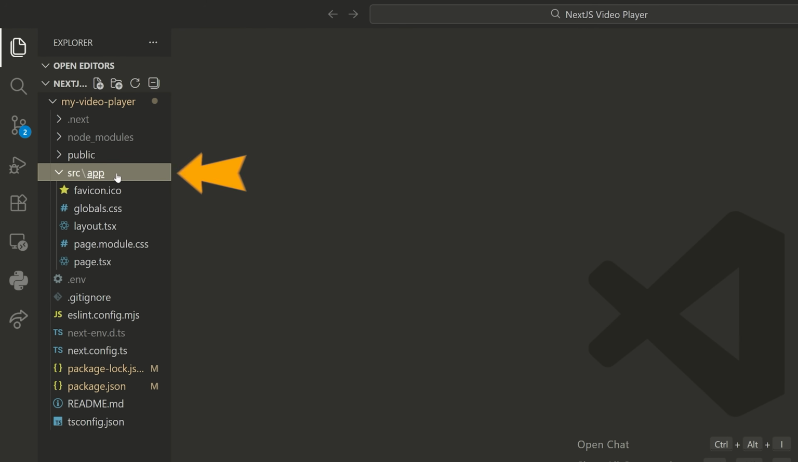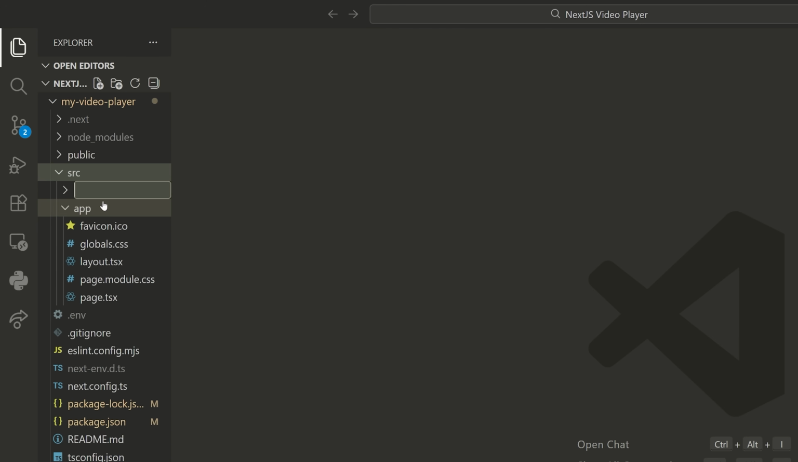Okay, so what we're going to do is go into src here, and we're just going to start scaffolding the application. So we're going to make a new folder directly in src called lib.